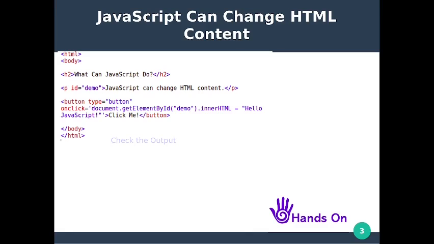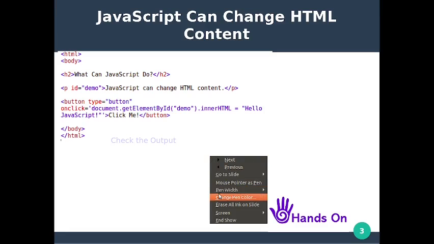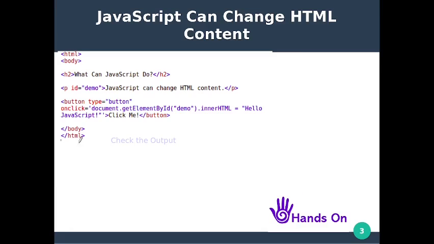That is event handling. Here there is a button, type button, and onclick is the event handling function. Whenever the button is clicked, this click has happened on the button, then this code will be executed. What is it? document.getElementById, in the brackets there is demo, .innerHTML equal to hello JavaScript. What is it?